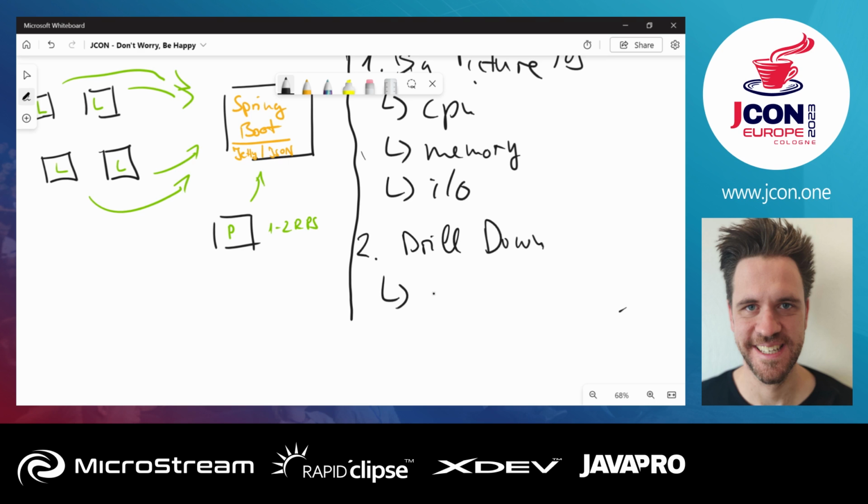Meaning, I want to get some profiling data on the server. And this is where we're going to spend a lot of time, looking at the profiling data, at flame graphs. By the way, who has worked with flame graphs before?